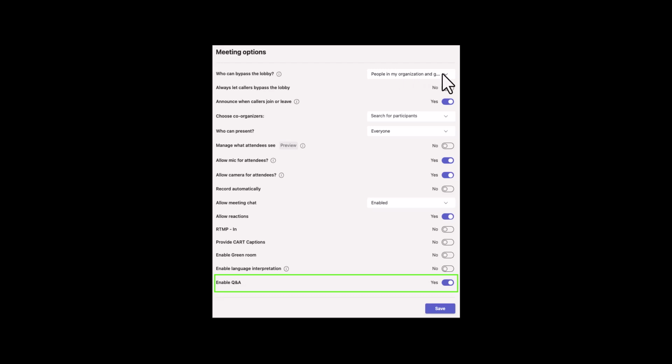If you're setting up a conference call, you can go through and assign who can bypass the lobby. You can set whether you want callers to be announced when they join or leave. You can choose the meeting co-organizers and who can present. You can also manage your attendees, allow the mics and the camera, record automatically, etc.